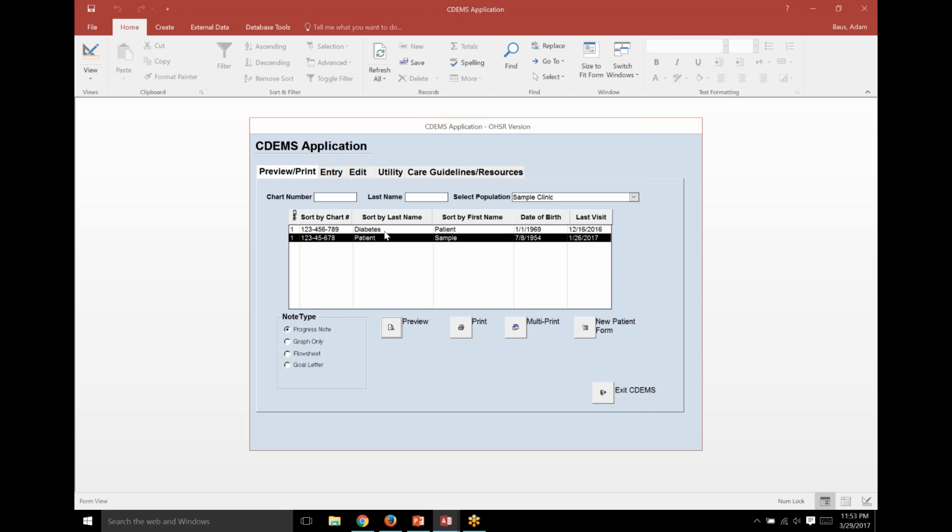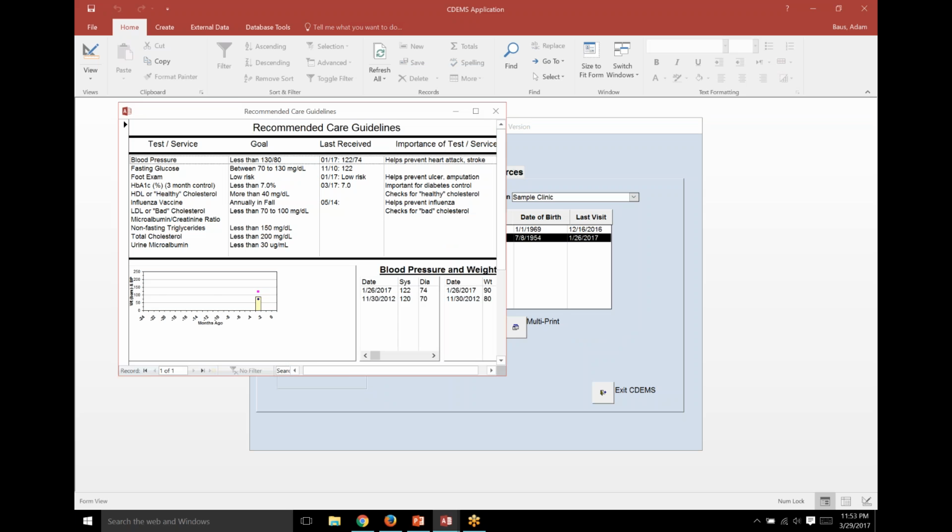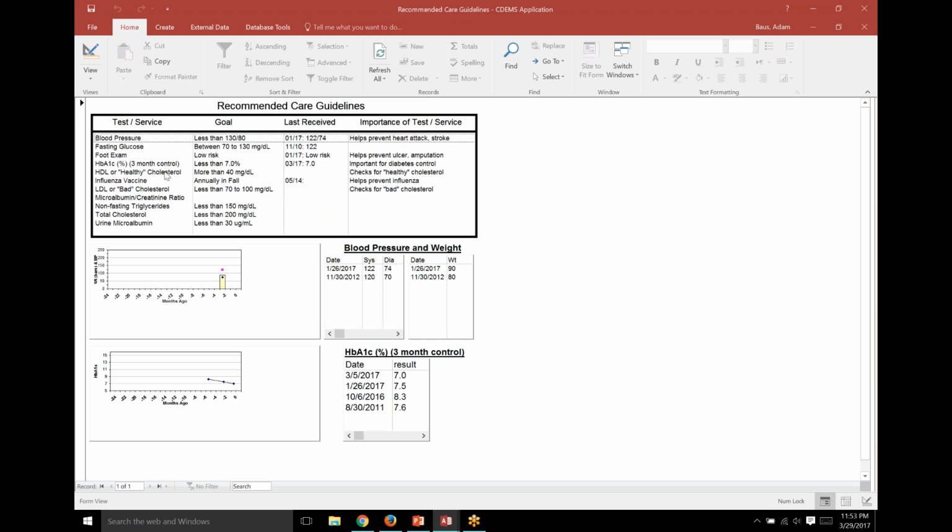So we can go back to Print and Preview. If we want to look at the graph for that same sample patient, we'll preview that and take a look at the changes that we made in that Crosswalk editor. Okay, so you can see under Goal, it now says less than 7 instead of 6.5 to 7. And under the importance of test, you can see that's now filled in. It says important for diabetes control. And our graph is different, right? It now starts at 5. So with the same data that was graphed before, you can see a little bit more in terms of the change.